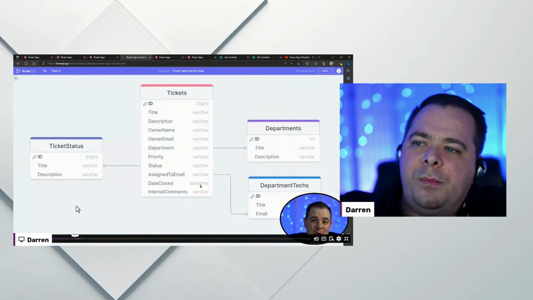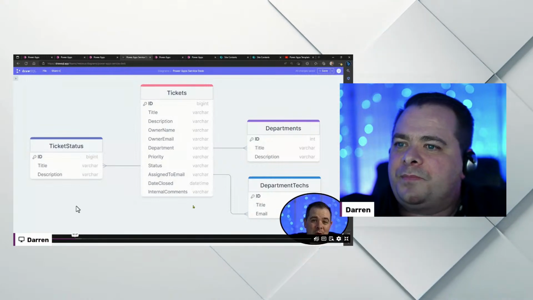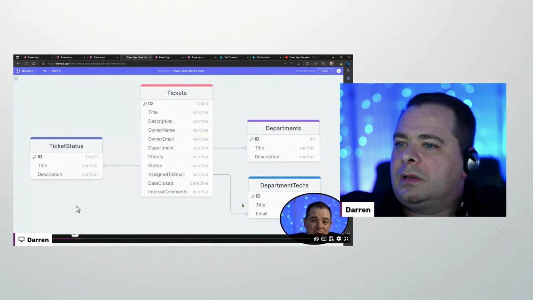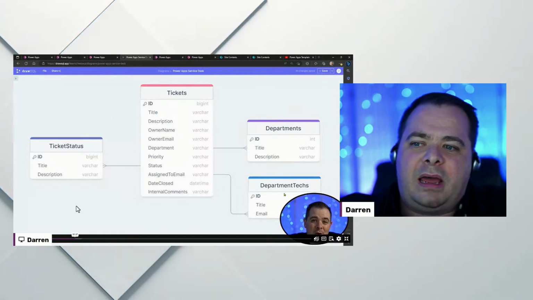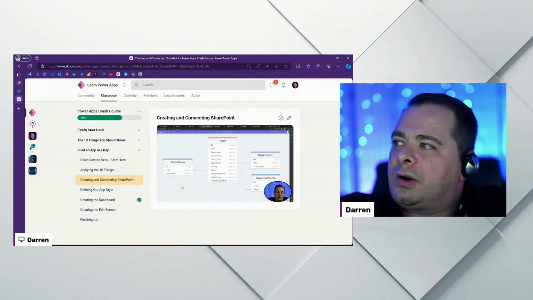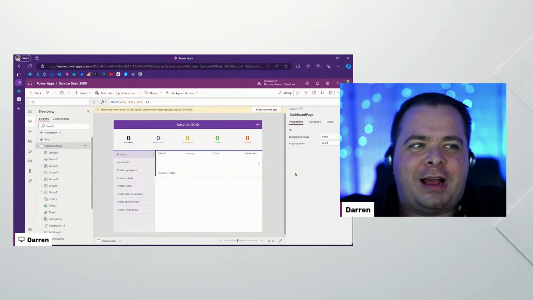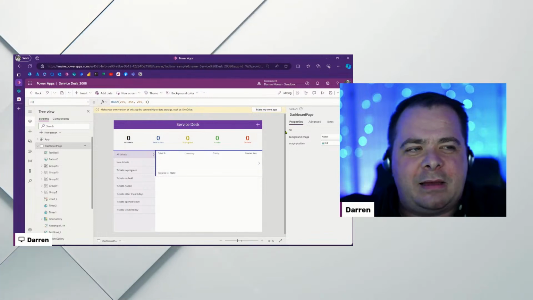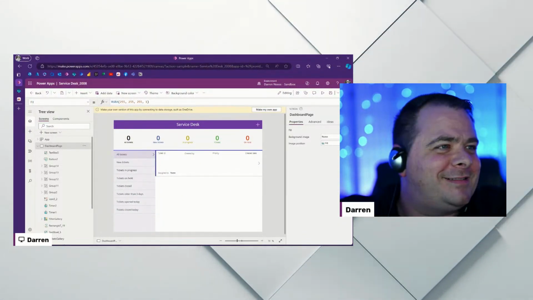All right, so the main heart of the application is the tickets table. And we would have departments, the technicians, and then ticket status. That's pretty much what I would want to have in a database for an application like this. But let me show you what it creates. We're actually going to start with this template, but we're going to build it from scratch. I want to make sure we've got an example to look at and pull requirements from.